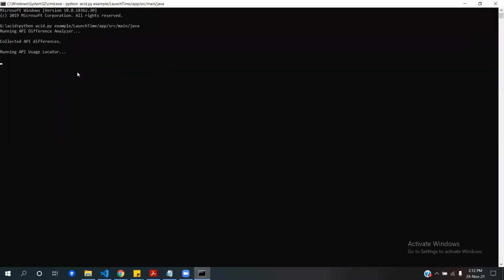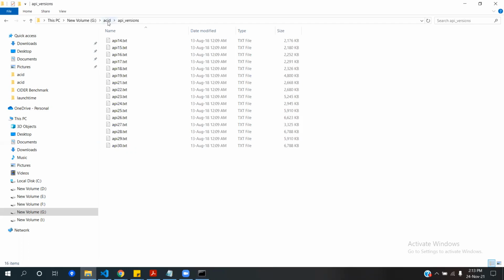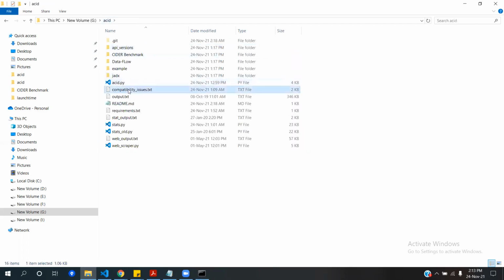Then it collects the API usages in the app code. The information will be stored in the stat_output.txt file as a dictionary. Finally, it will detect the compatibility issues by matching the information from the previous stats. The output will be saved in the file compatibility_issues.txt under the tool folder.